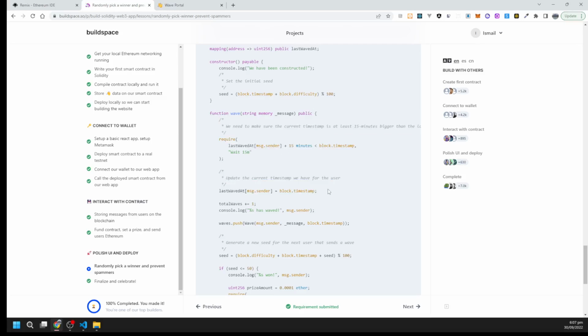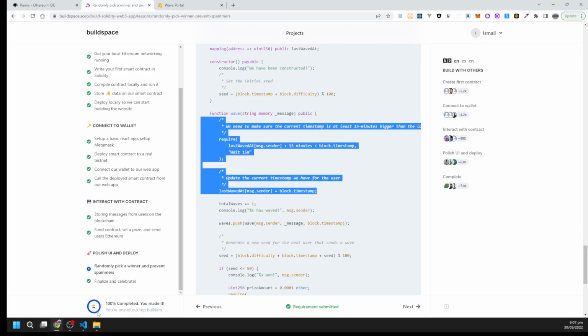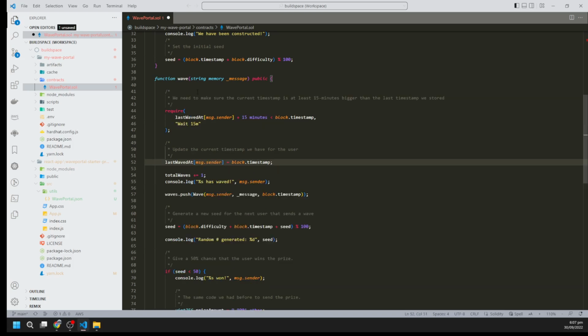Okay, now copy these lines and paste inside the wave function. First, see this line, update the current timestamp we have for the user.